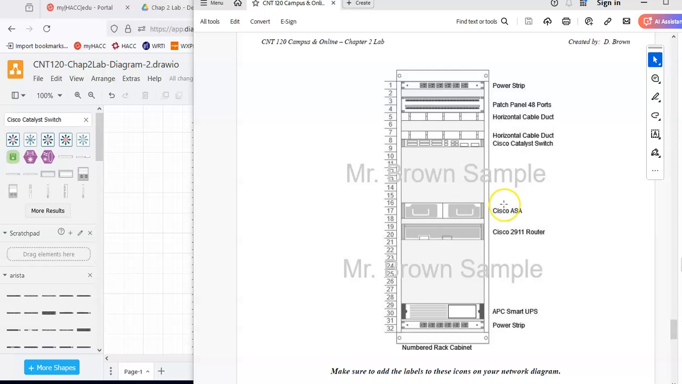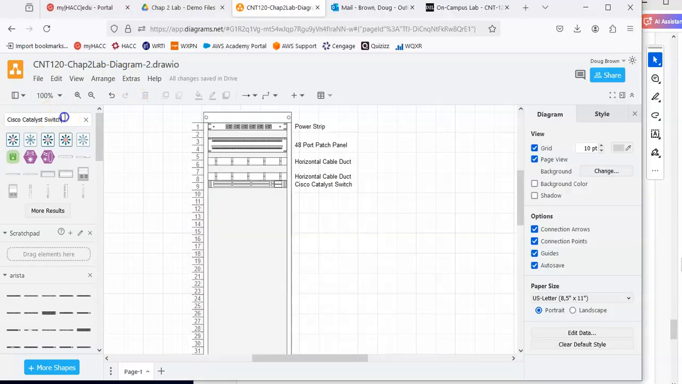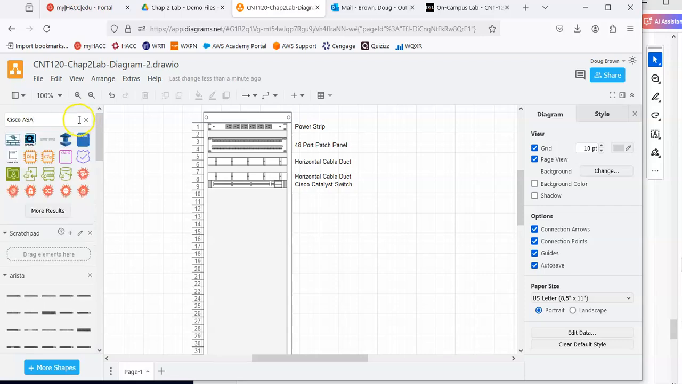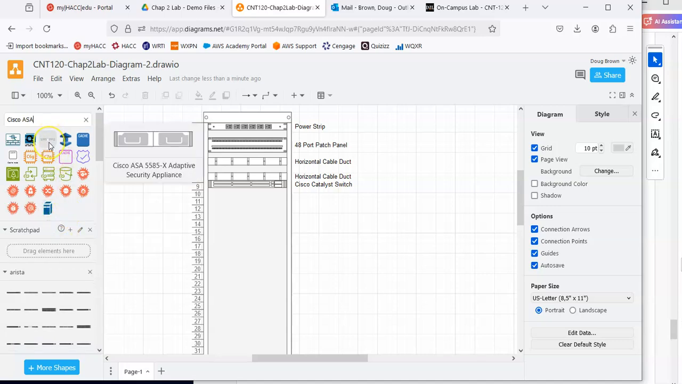We now have an ASA and a router, so we'll do Cisco ASA. That is basically a firewall device. Let me see if we have one here. Let's see if there's a different one in here. Maybe not. All right, we'll use that one. That's fine. That looks pretty darn close to it.